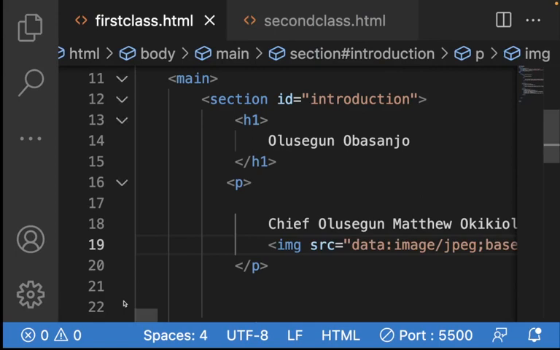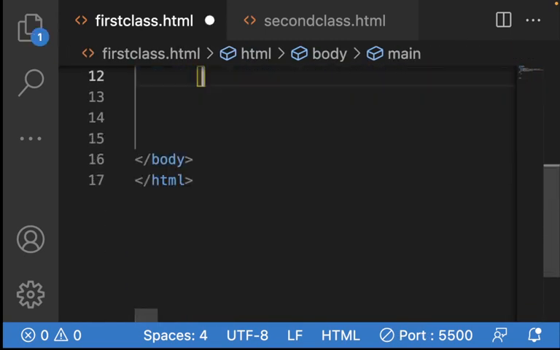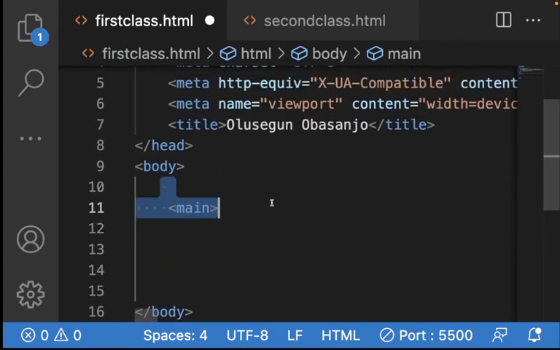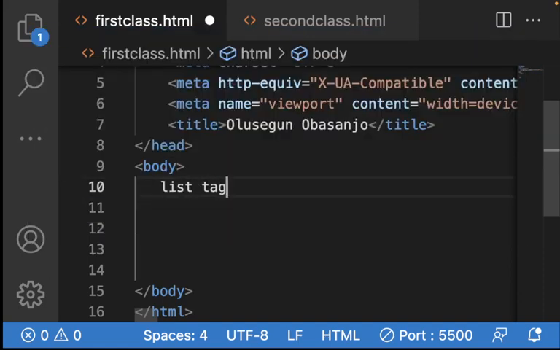So let's look at maybe a few more tags before we go for today. We want to look at the UL tag. We have what we call the list tag. This list tag is used to list items. Now, we have two types of list tags: the ordered list and the unordered list.